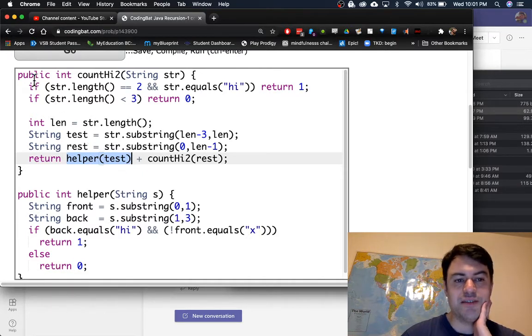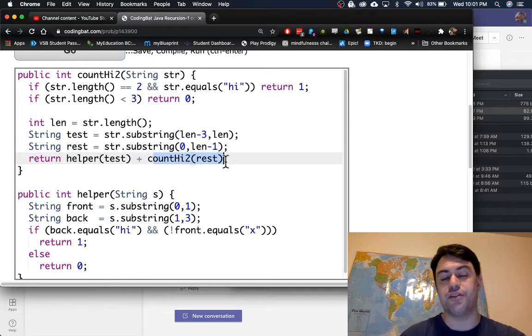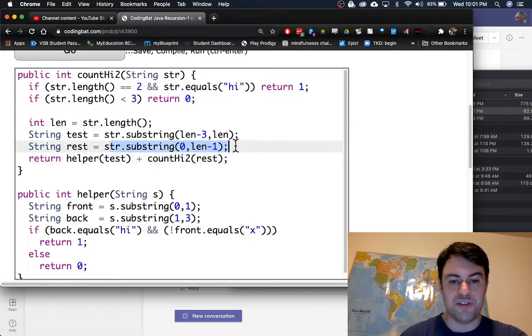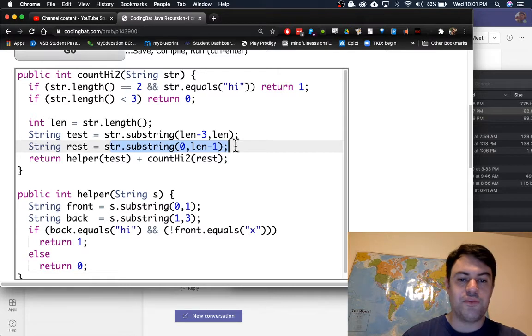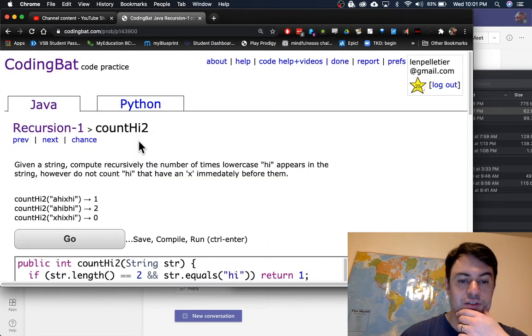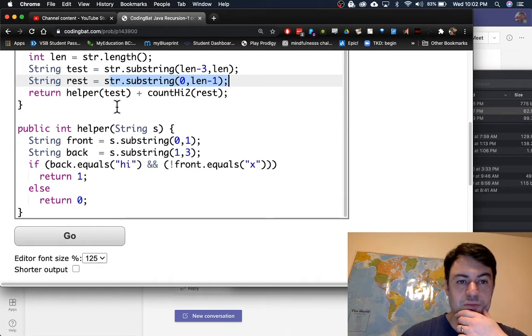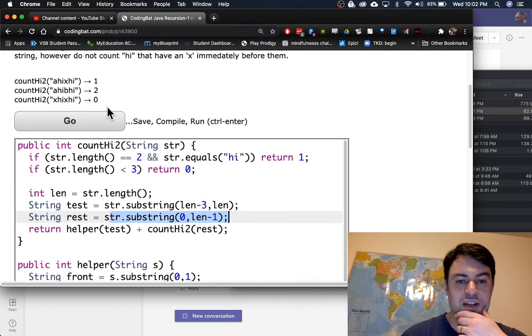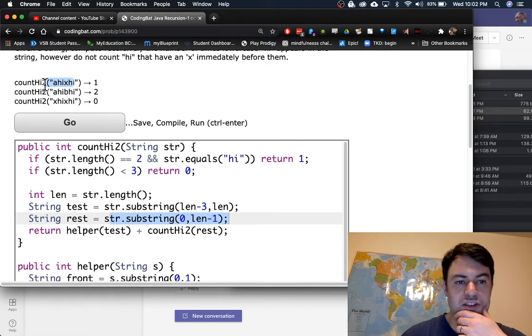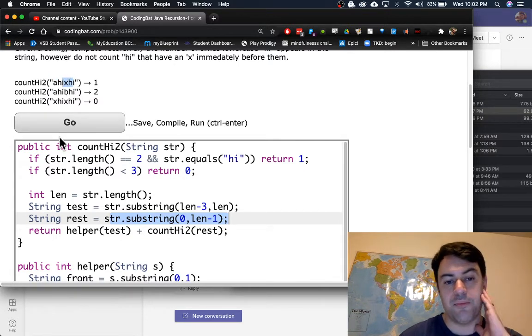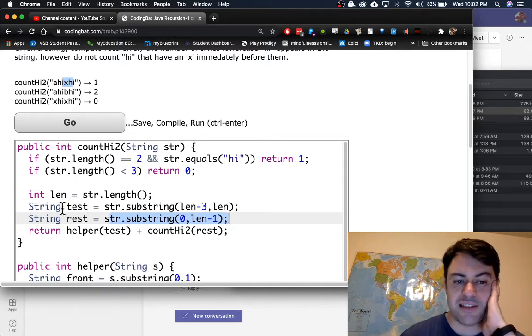Then I recursively send the rest, which I've chopped up using substring, to the recursive call. So it takes a look at the rest of it, length minus 1. I send this much to the recursive call, so that I can check these three characters when I do my next test.